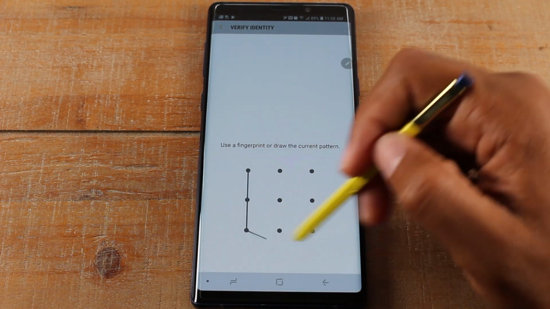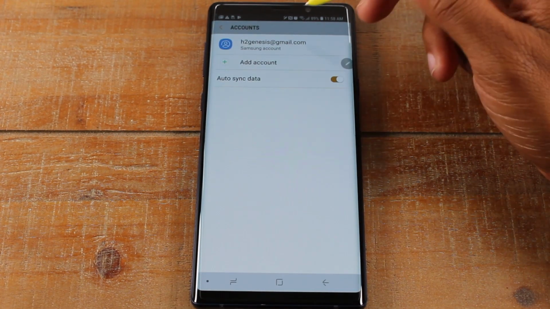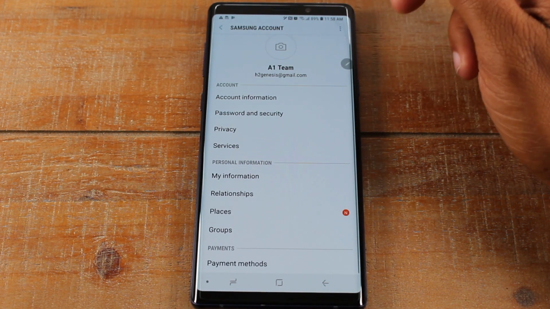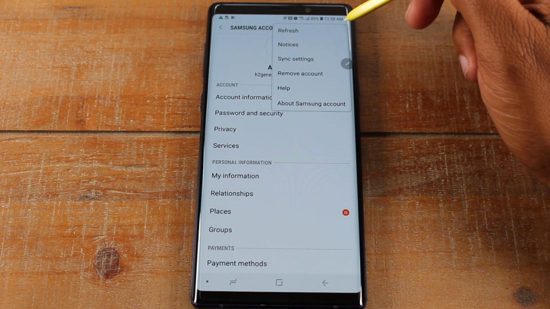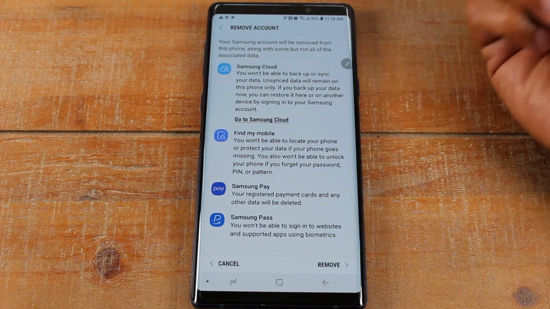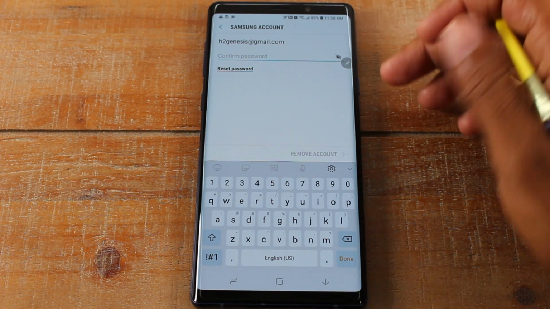It's going to ask you for your fingerprint or your passcode, and then you're going to want to remove your Samsung account as well. So here, upper right, Remove Account. It will ask for the passcode.